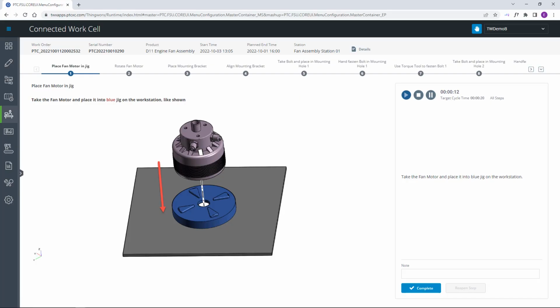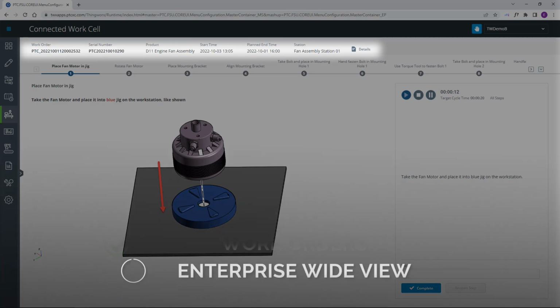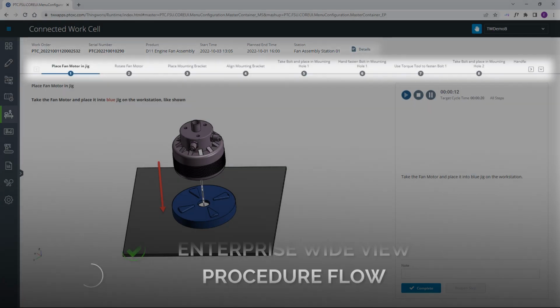Let's start by seeing how the different areas on this screen help me do my job. The bar at the top collects all the information about my work order so I can understand how the part I'm working on fits within the factory's flow. This includes the work order number, part name, serial number, and expected completion time.